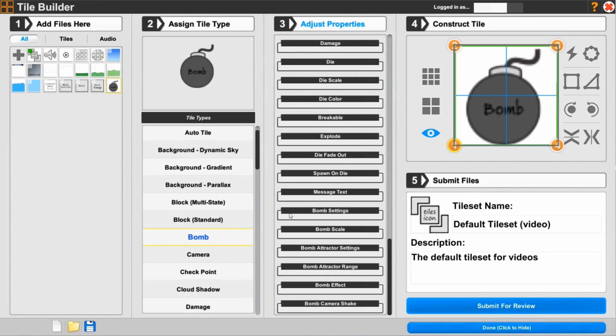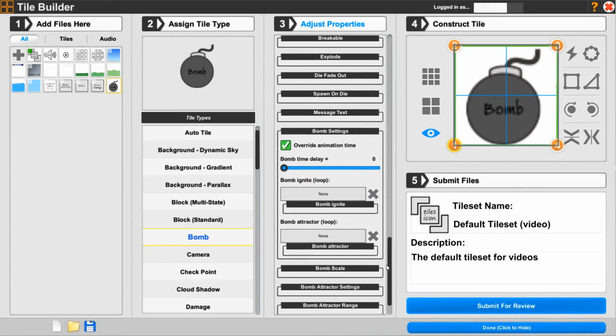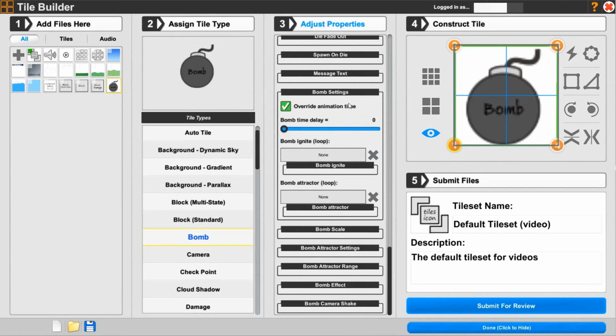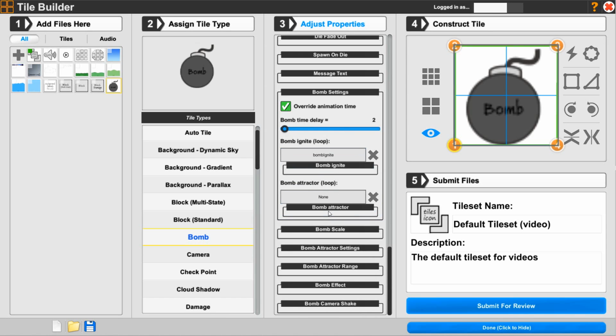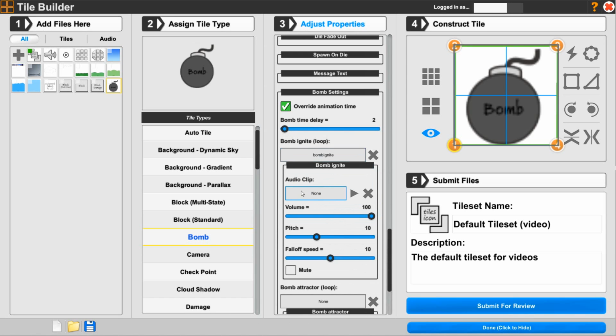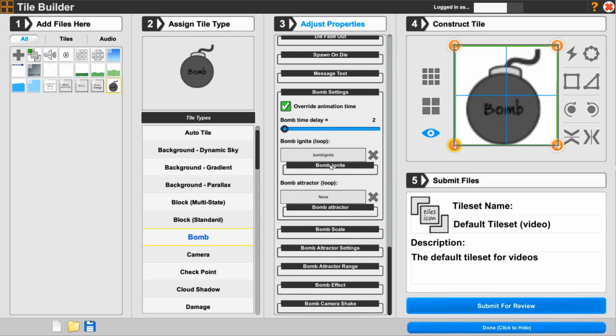For the bomb specific settings, if you go to bomb settings here, we'll just walk our way through each of these. If we say override animation, we're saying that we may have a short animation, but we want a longer time delay for it. Then you can override it this way. We're going to say that it takes 0.2 of a second, so we'll just go for 2 right here. The bomb ignite on the loop, we have our bomb ignite right there. You have an audio file if you want to play with it, and that might be like a sizzling sound or something.